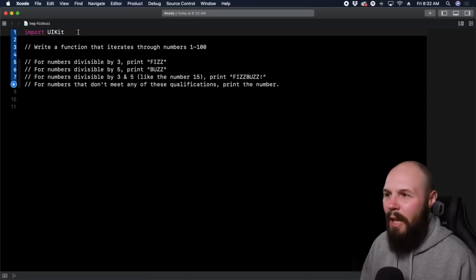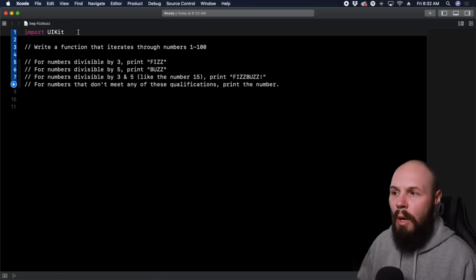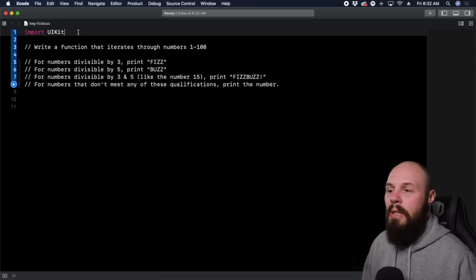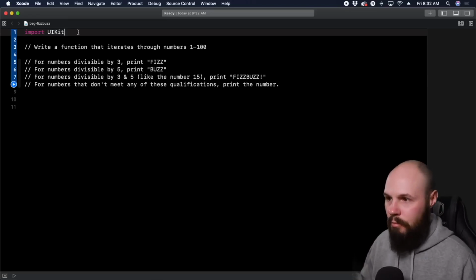So I guess the same thing applies for 5. Use the modulo operator on 5. If that number equals 0, print buzz.